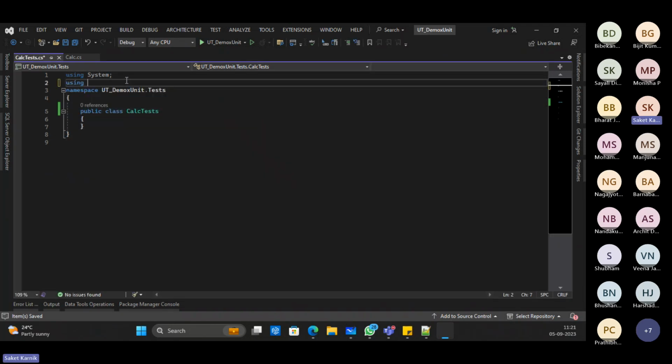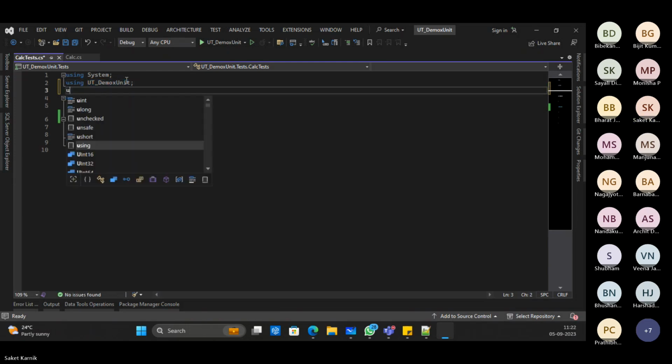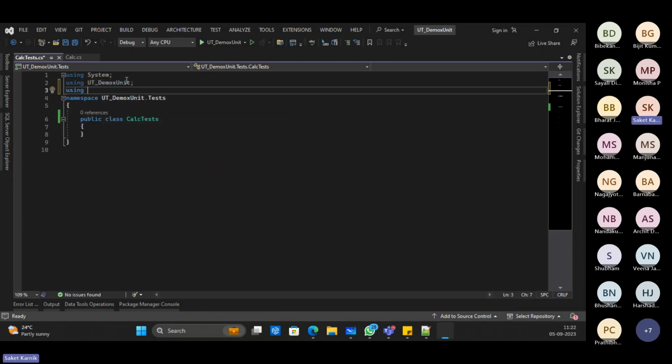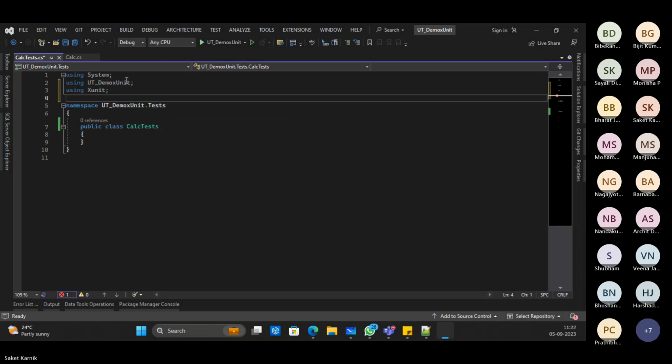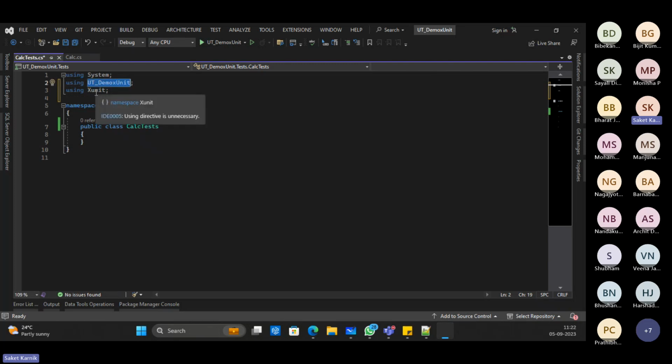Couple of import statements: using ut underscore demo x unit, then using x unit. This is our own namespace from the other class library project, and this is the x unit framework. Done.